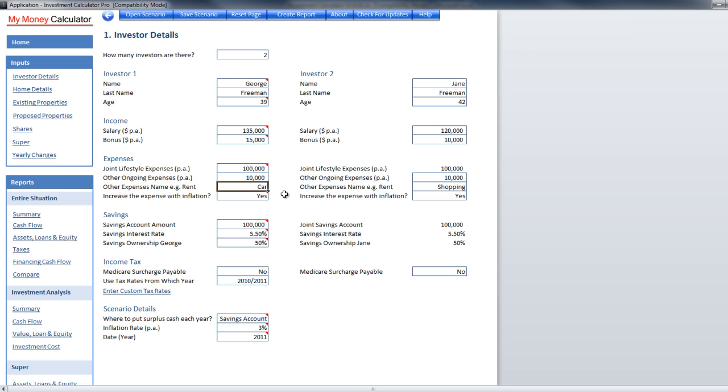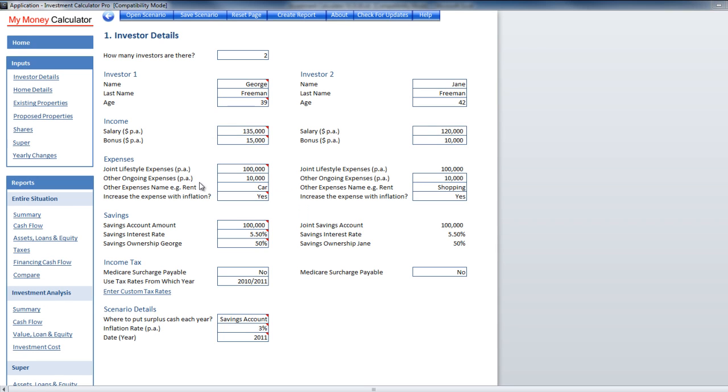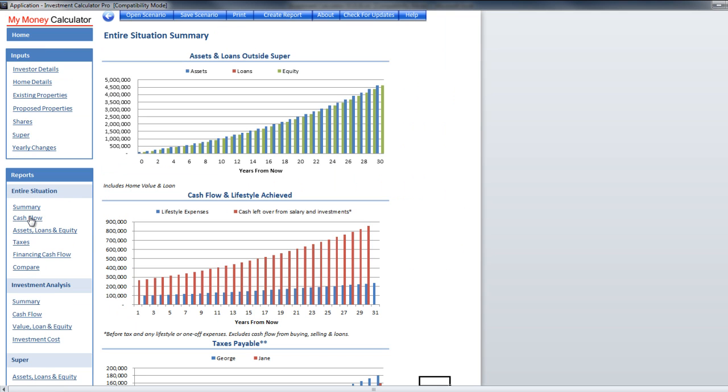Let's see what happens with George and Jane after 30 years now. Taking a look at the summary page, we can check here, there's about $4.6 million in equity now at the end of 30 years. It's quite a big difference.